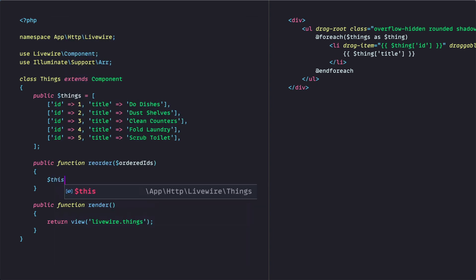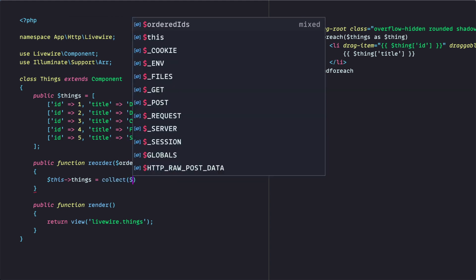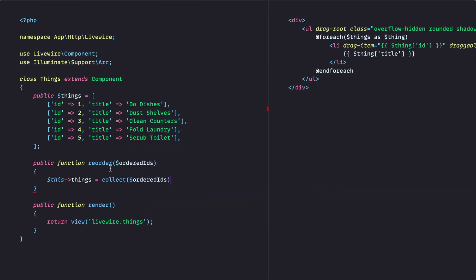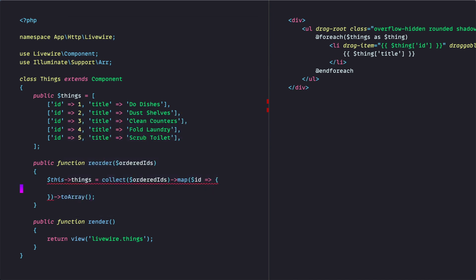So here's what we're going to do. We're going to say this arrow things. Now buckle up, there's going to be a little bit of collection wizardry here. So let's collect ordered IDs. This is the list of IDs, the new ordered list. We're going to put them in a collection so that we can map through them. And let's say this is going to be an ID. Okay. And we're going to array this at the end so that we're not returning a collection. All right, why is this yelling at me? Because, oh my gosh, you are witnessing the PHP JavaScript thing that you've all done, I'm sure.